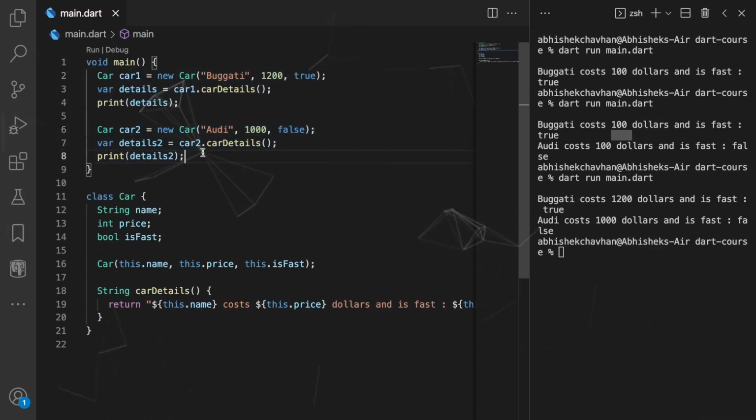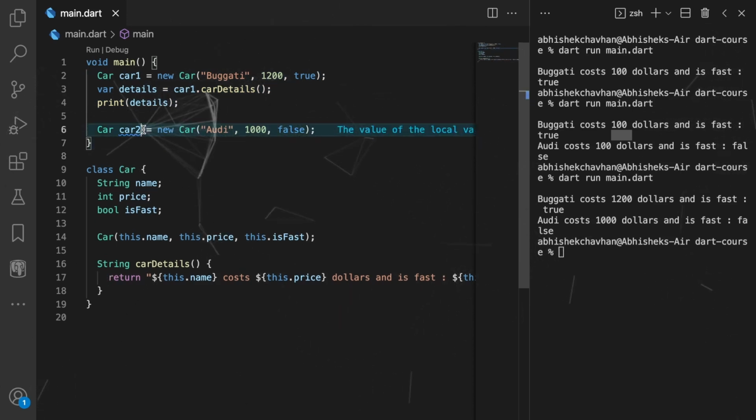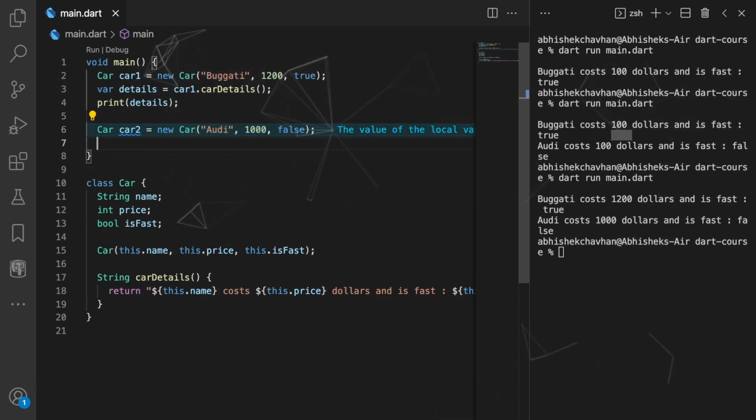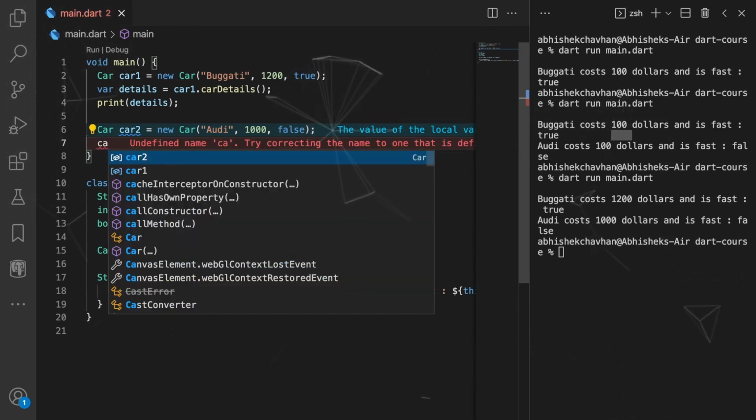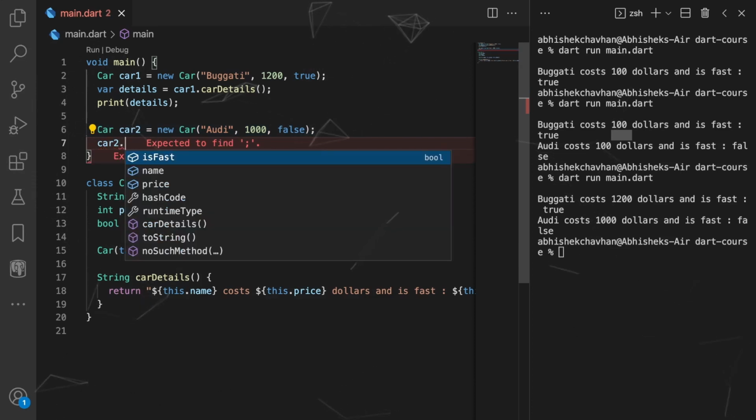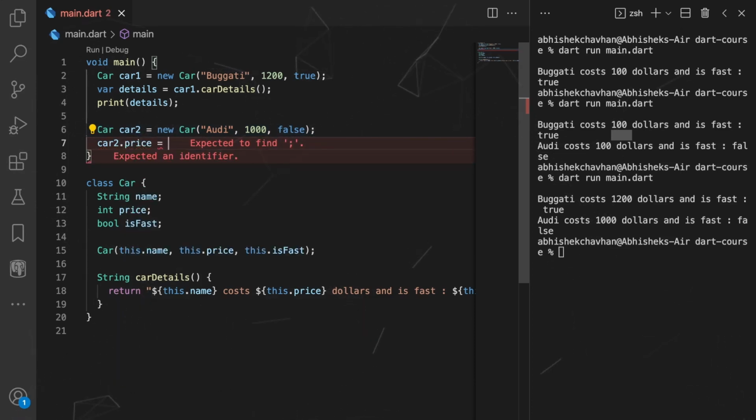Now let me show you how you can manipulate the data of our car. For example, here you can see I got my car 2 of Audi having a price of 1000. Now let's say I want to change the price from 1000 to, let's say, 1500. So for that purpose, what I can do, I can take the instance of car 2, call out the price, I can set the price to be, let's say, 2000.